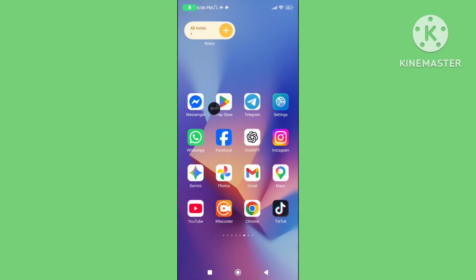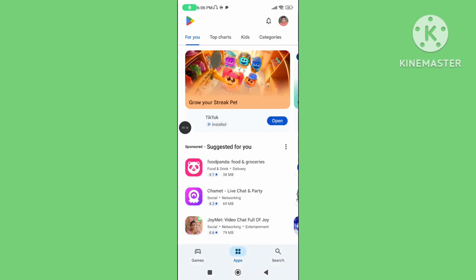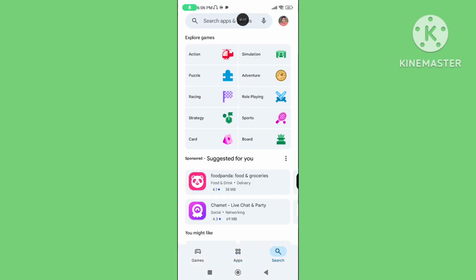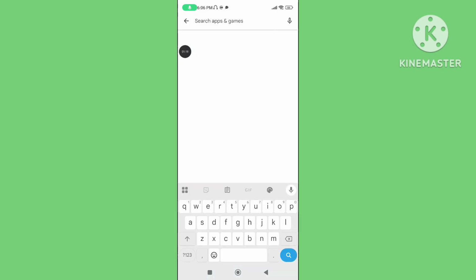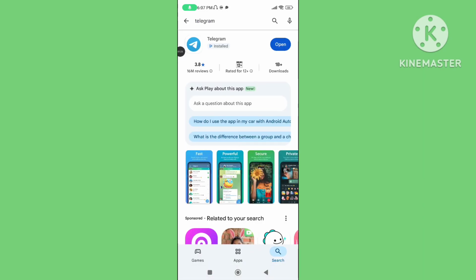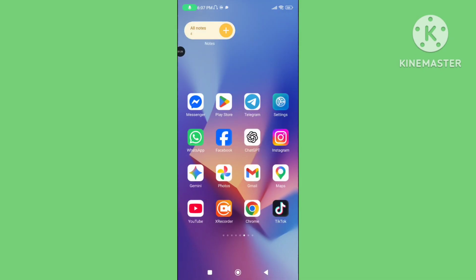Step 2. Open Play Store or App Store. Go to Search. Search for the Telegram app. Update your Telegram application to the latest version.